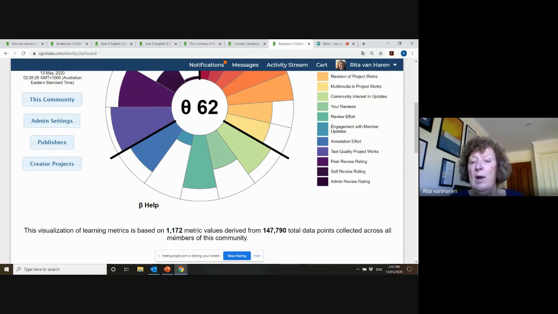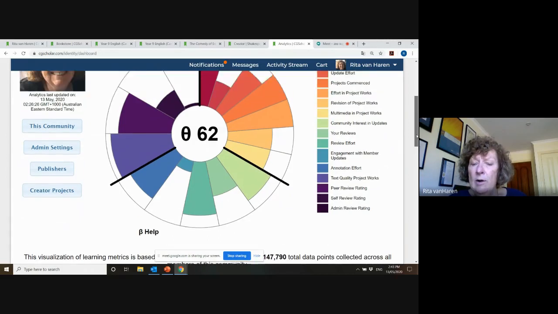It's based on 1,172 metric values derived from 147,790 total data points collected across all members of this community. Teachers cannot possibly do this level of fine analysis of what's going on in student learning. Nor do teachers focus on all of these areas.